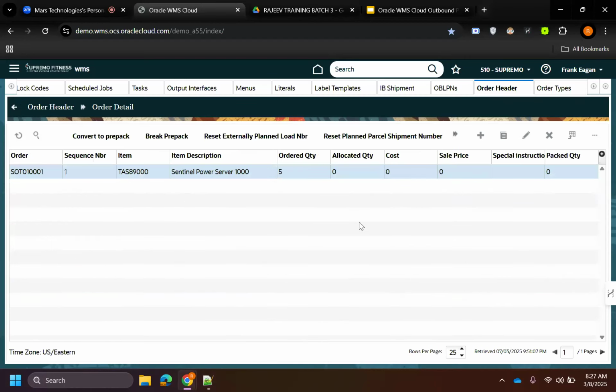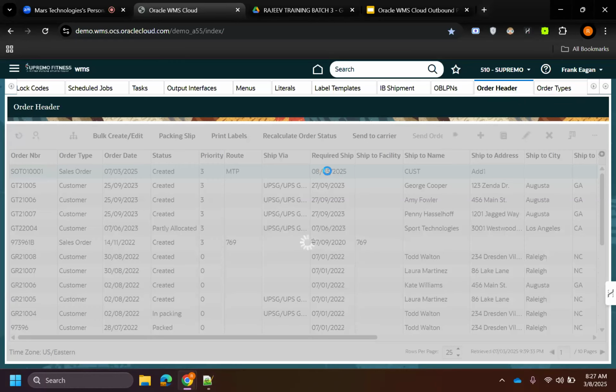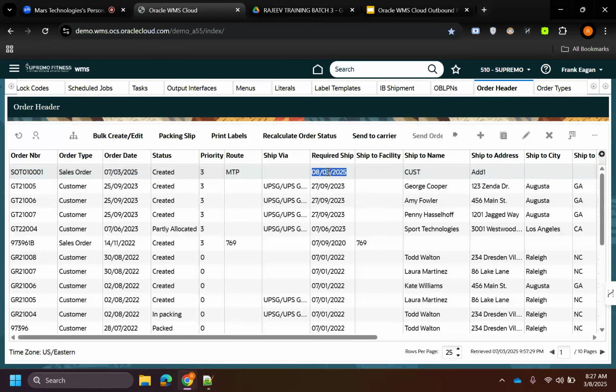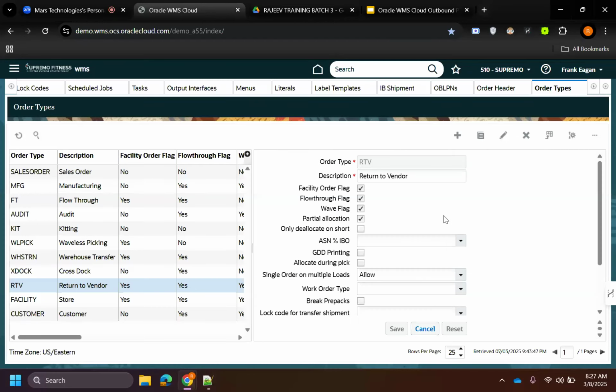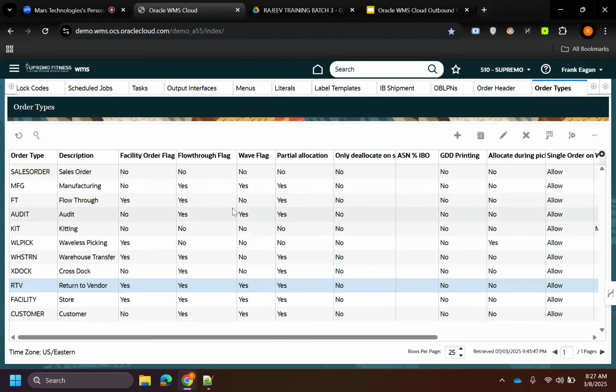Okay, so we are good for the sales order creation and the order type. Now the next thing is allocation and picking task creation. For allocation and picking task, we have two options. As per the order type, you have two options. You can do a wave run, or you can allocate during pick. So we will first see the wave allocation.